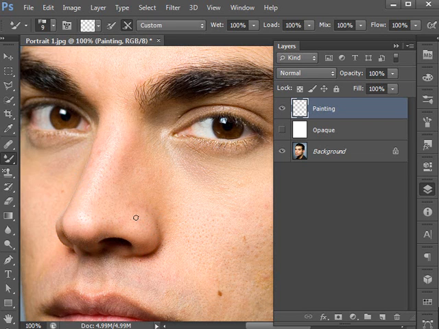I'll use a smaller brush. May have to drop that down to pretty small brush size. And wherever we see a line, that's what we're going to paint. And again, I wish I had a graphics tablet. This would be so much easier and it would go so much more quickly, but I don't. We'll just kind of outline like that.